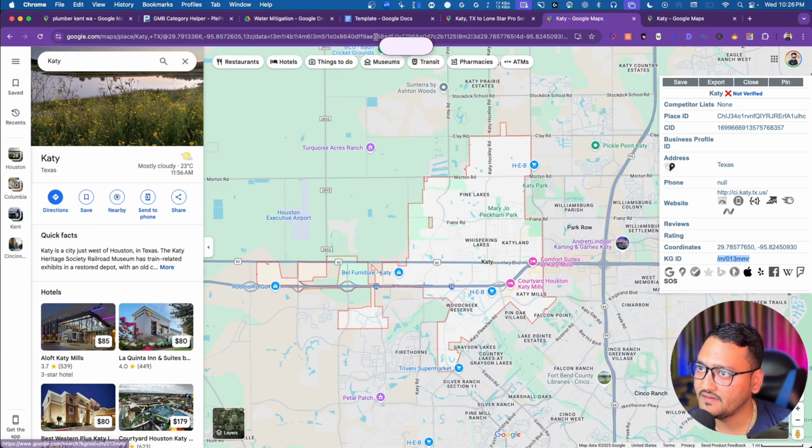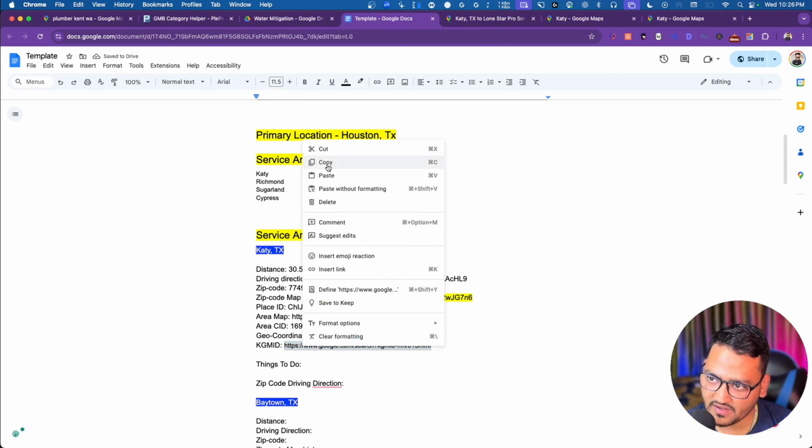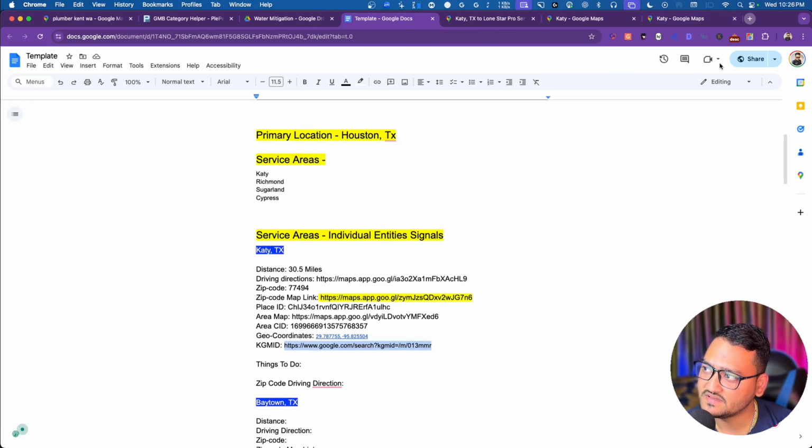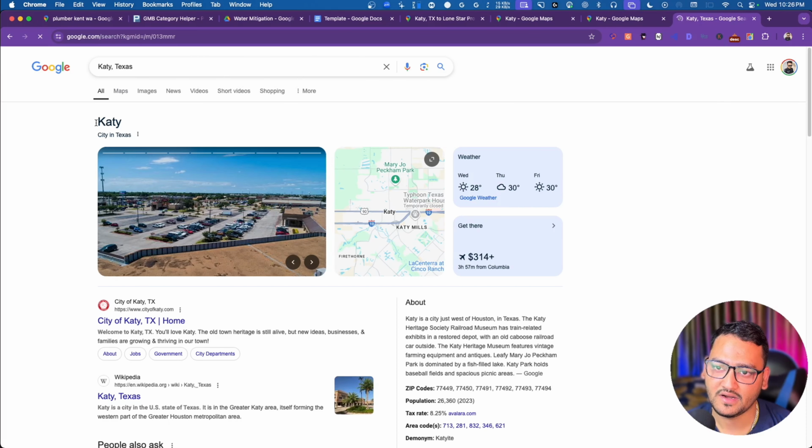Copy link address. We need the link address basically. So you need to paste it here. So here is my KGM ID. If you search this URL, you will get the same result. Okay, look at here, Katy in Texas.